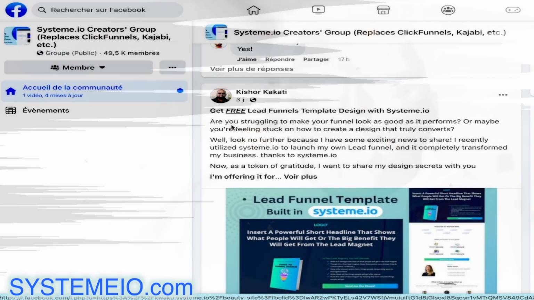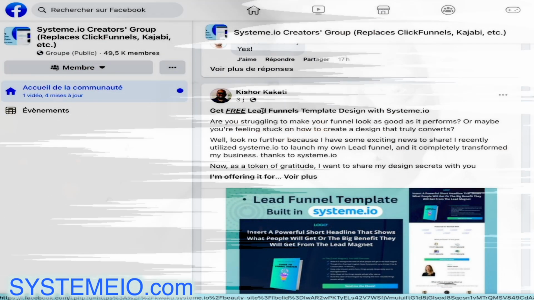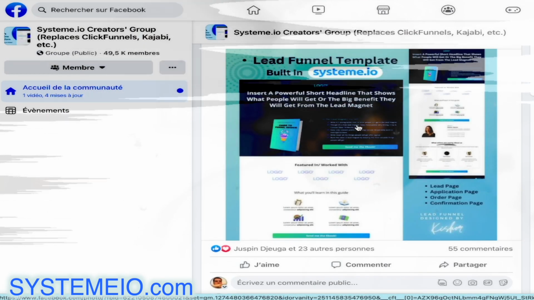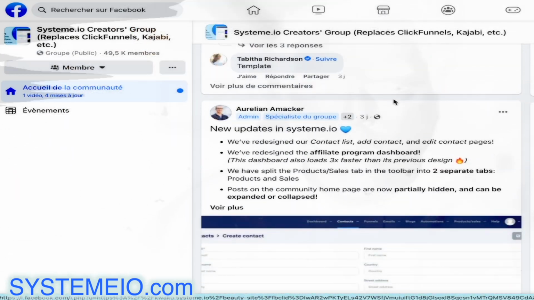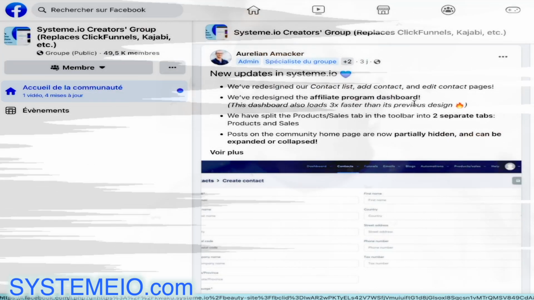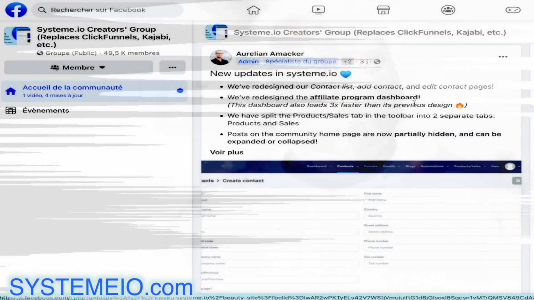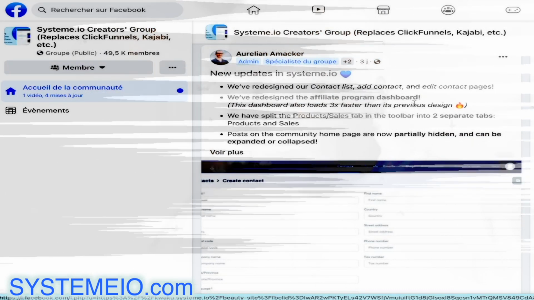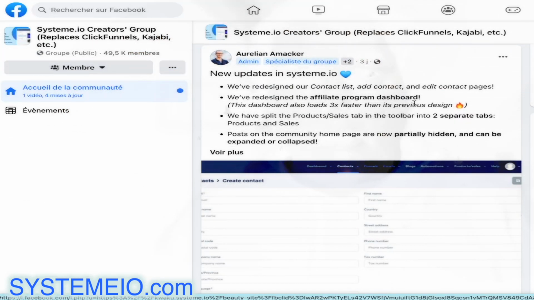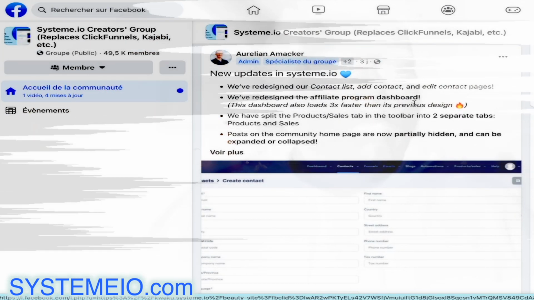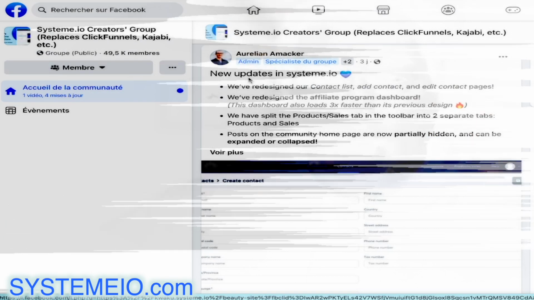What else? Get free leads. So Kishore is talking about his funnel. Wow, okay. Again, Aurelian Maker. So as you see, there's a trend here. Nothing is really happening in the group. You can see we have been here for 10 minutes, and what have we learned? Nothing. So Aurelian, again, new updates.